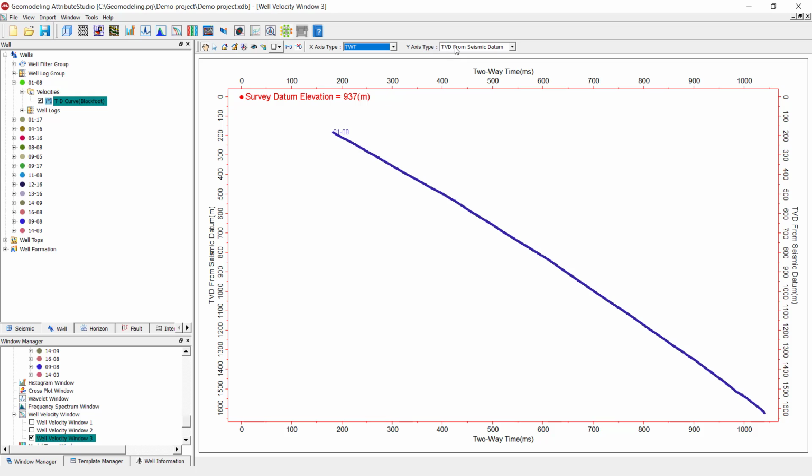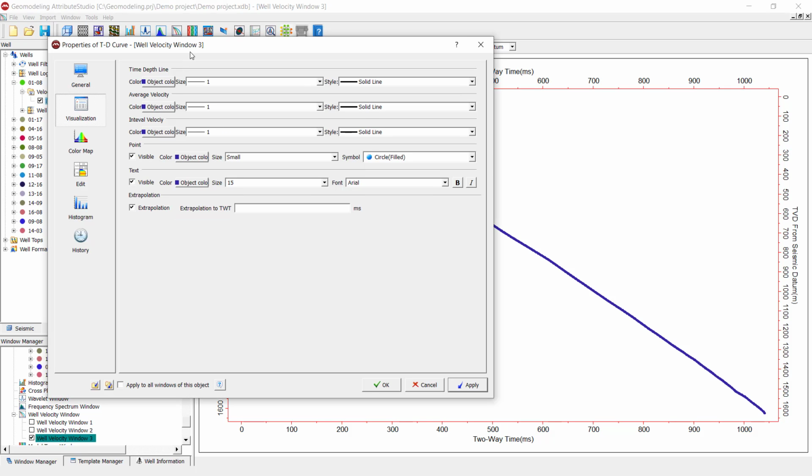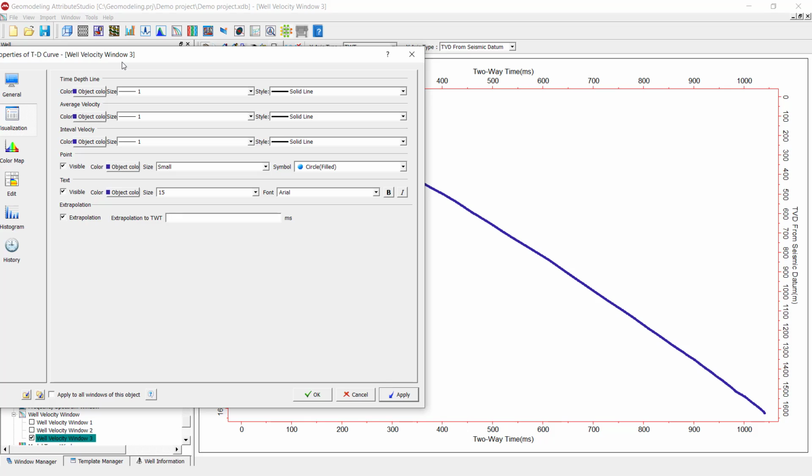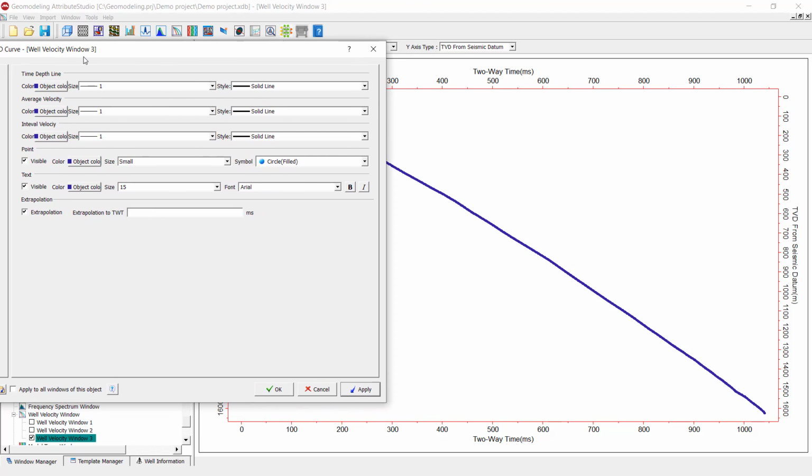And for x-axis type, you can select TVD from seismic datum or elevation. If it's TVD from seismic datum, you can see there is a red point that indicates the survey datum elevation. And if you want to change the visualization properties of this TD curve, you can double click on that. And in the visualization tab, you can change the color, size, and style.